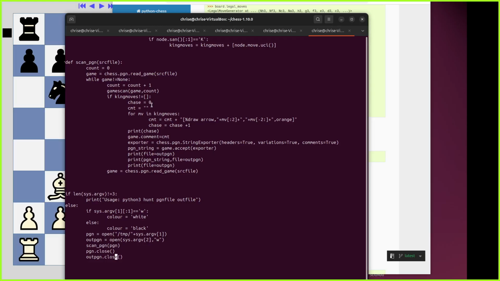Now, you think about how you draw arrows. What I've done is I've made one big comment. Look at this, we'll see it later in the scid GUI. That's basically how you draw an arrow: draw arrow, the square you're coming from, the square you're going to, and whatever color you want it to be. And then when you've created the comment, where are you going to put it?